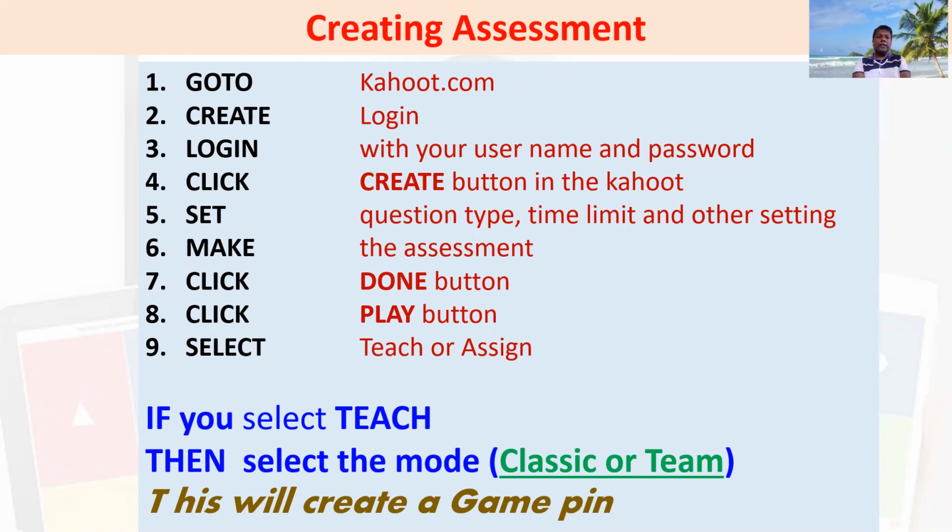Once you create this assessment, there's a button called done. Click on this done button. Once you click the done button, you move to another screen. In this screen, all the assessments you created with your account will appear. The newly created one, you can see at the top of the screen, right? Then there's a button called play. Click on the play button.